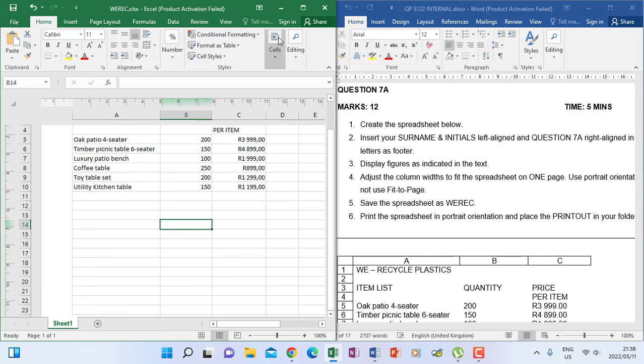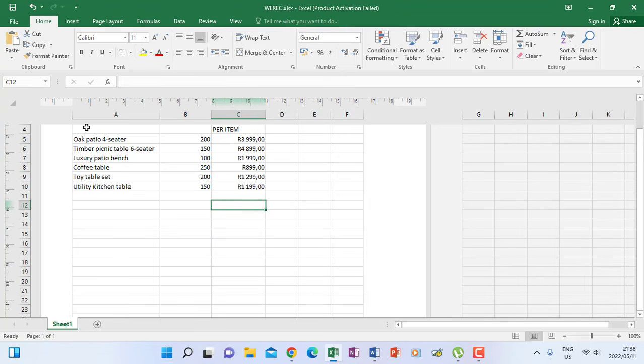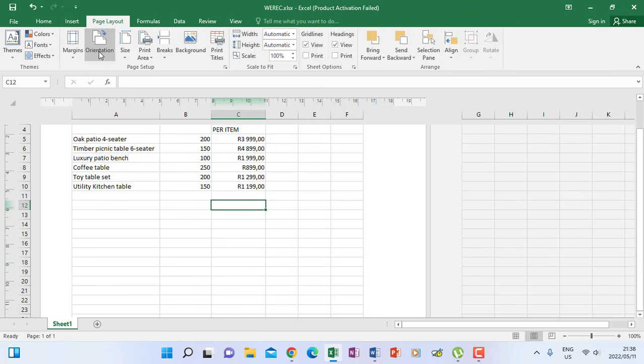So after saving as WREC, then we are supposed to print the spreadsheet in portrait orientation. So when you print a spreadsheet in portrait orientation, make sure that the orientation is portrait. Okay, so you can go to page layout, orientation, then you will find landscape and portrait. So make sure it's portrait. Next time if they want landscape, normally it happens in question B, where you are going to calculate, then the spreadsheet will be growing horizontally, whereby you need more space, then you will use landscape. But for this one, the instruction says portrait, so I leave it as portrait.